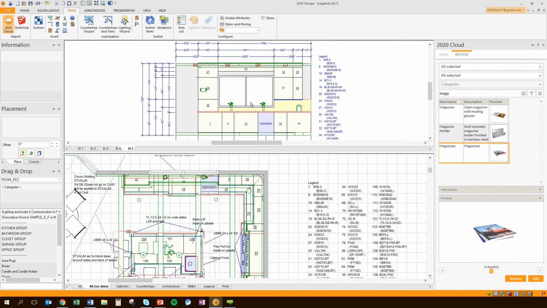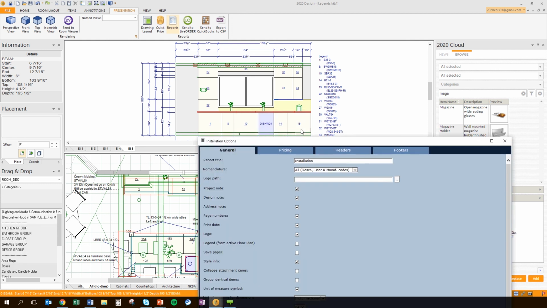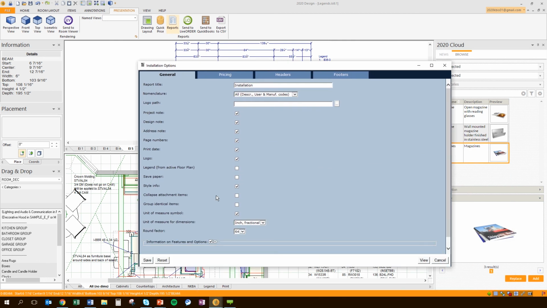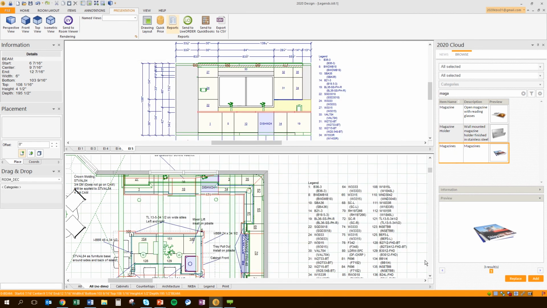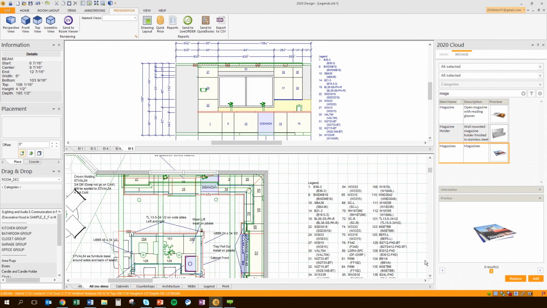And furthermore, we took it a step further, and for those of you who are using reports, you'll be interested to know, in this case I'm talking about installation, that we've also added the capability to add legends to reports. From the legend, I select legends from the active floor plan, select it on, press view. We'll just give it a second until it processes the information and creates my report for me. And you'll see that we've added a column, and all these items now have a matching item or legend number on the floor plan, on the elevation, and on the report.